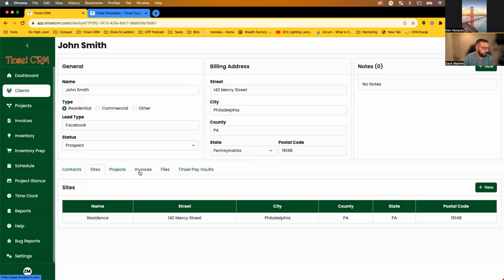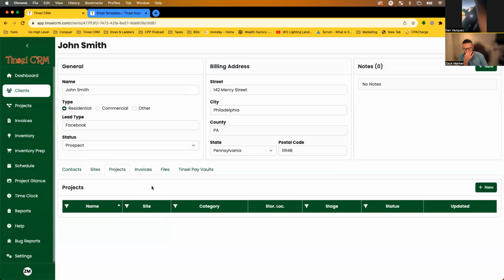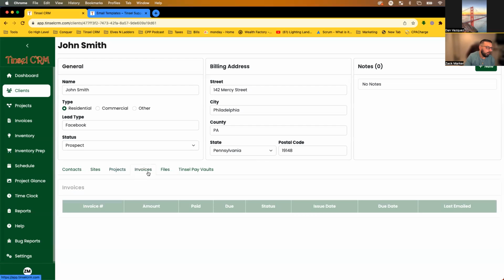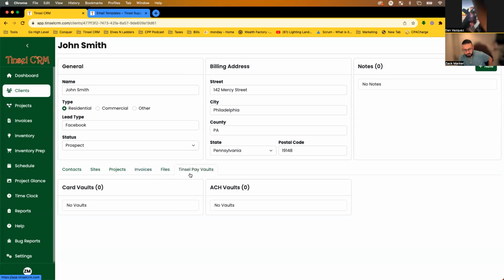All right, I'm going to skip these two tabs for a sec. Actually, I'm not. Let's go back to projects. So here is where you're going to see all of your projects, past and present for this particular client. And same concept for your invoices. This is where all of the invoices, past and present, will show up for this client. Next, you'll see all of the files associated with this client. And then after that, your Tinsel Pay bolts.